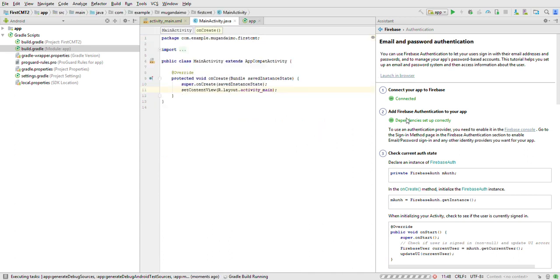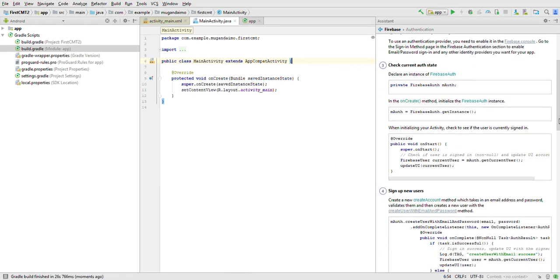Having done step one and step two, you have Firebase in your application essentially. So now from this point on, it's all about the code that you write and the tools that you add from Firebase. So, step three tells us we should check the current auth state, and it gives us the code that we should write to do that. So let's copy this, or you could type it if you like, it's up to you.